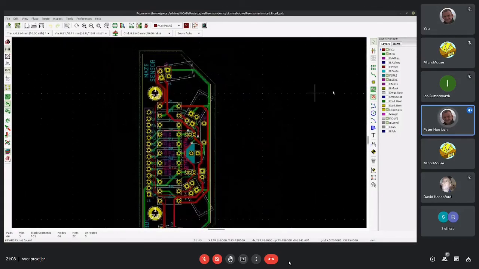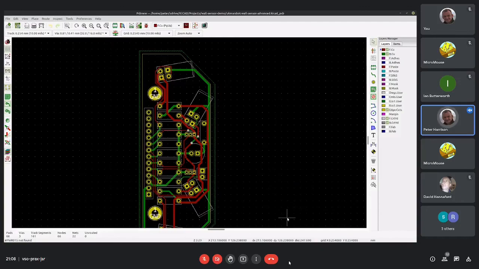What else do we need to see? So the front silks and the rear silks, whilst we're routing and moving stuff about, we can just turn those off. They're just text. They get in the way and clutter things up.